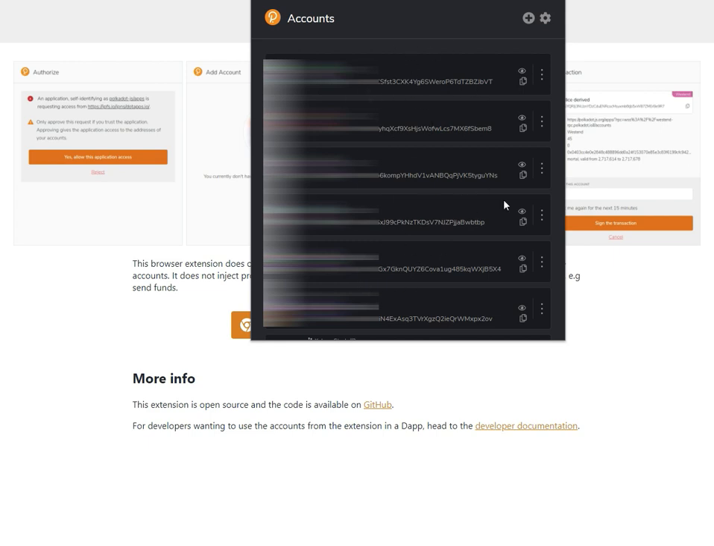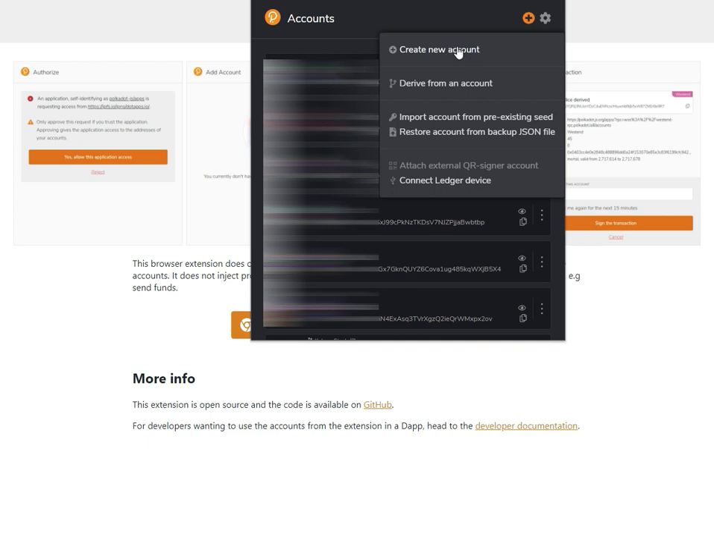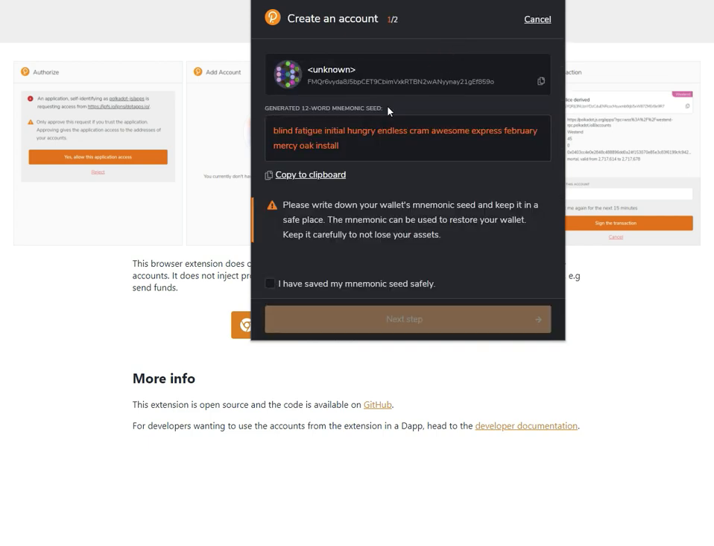In your case, this part will be empty and a big plus button will appear. In my case, this is the small plus button at the top because I already have some accounts here. So to create a new account, we have to click this button and select create new account. This will produce a mnemonic seed.